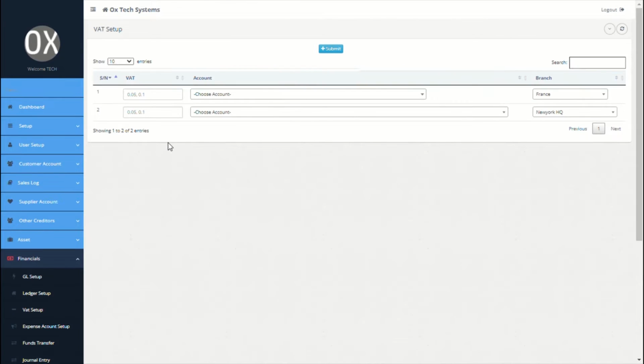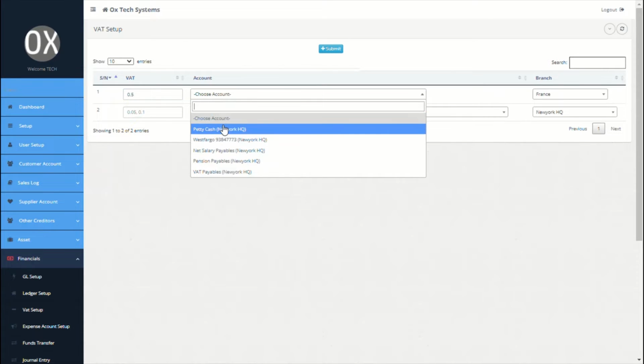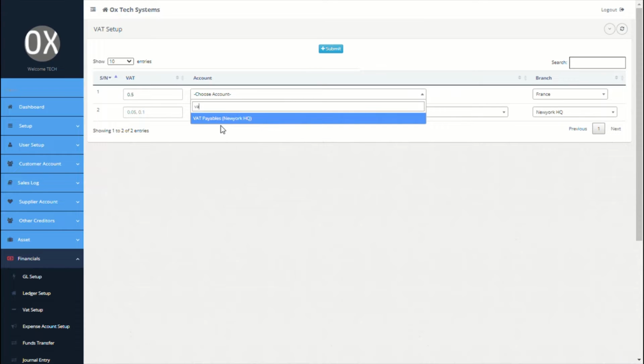VAT Setup. Here we set up VAT. Input the VAT percent, for example, 3% will be 0.03, and the account to be credited in the branch/sales point the VAT will be applied on.